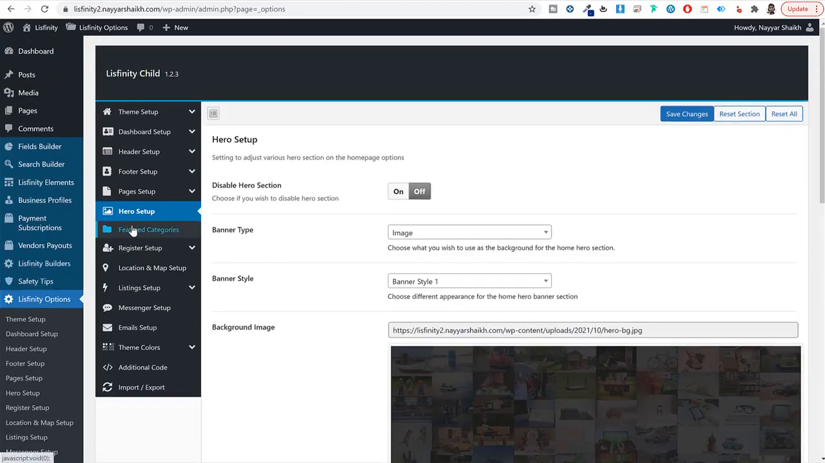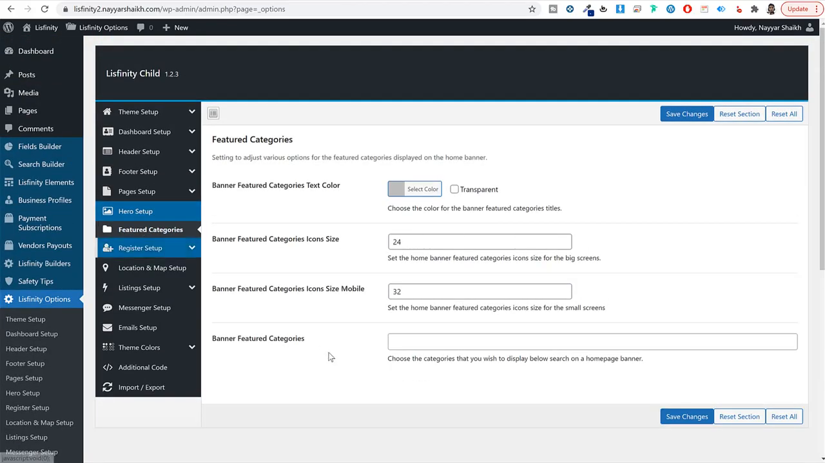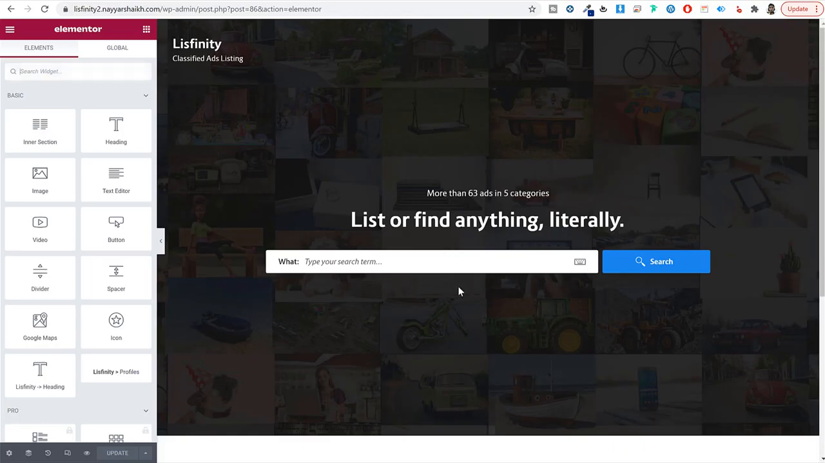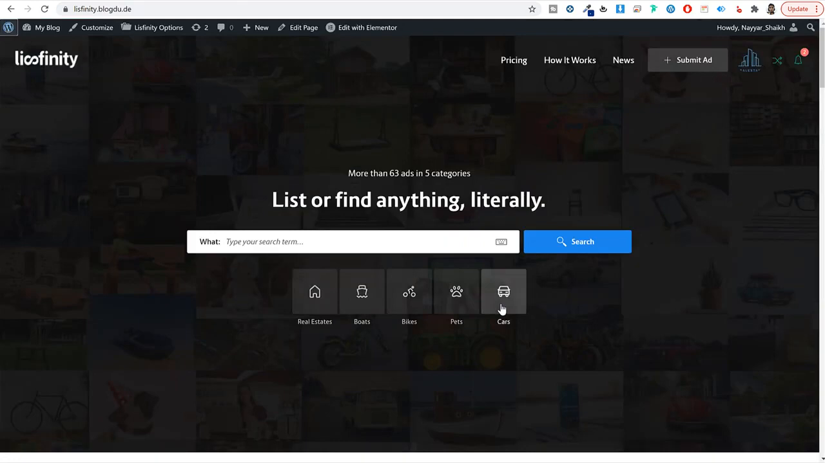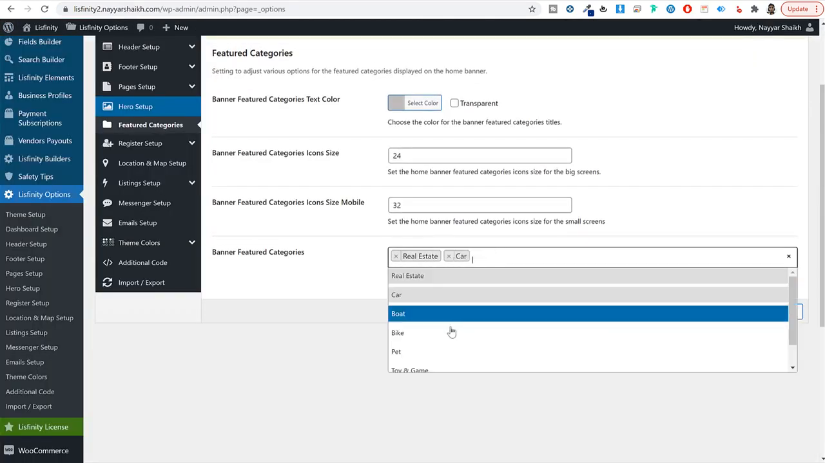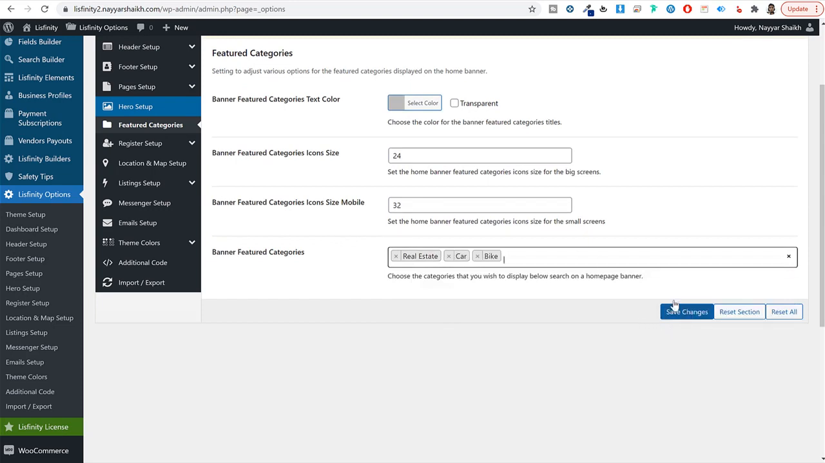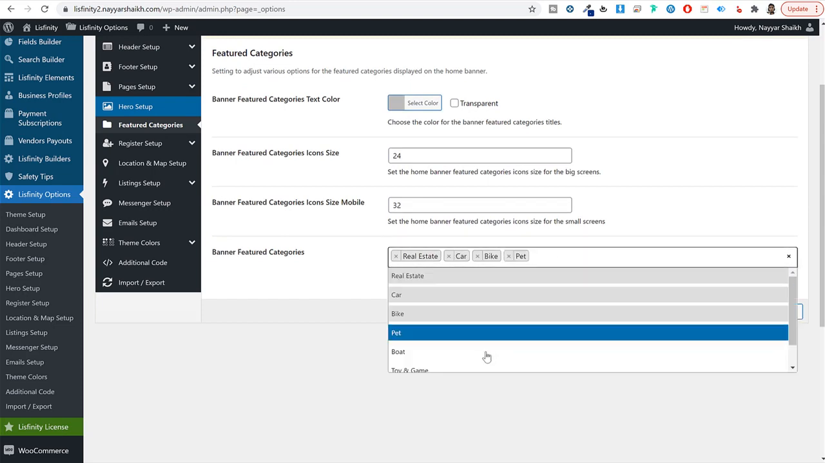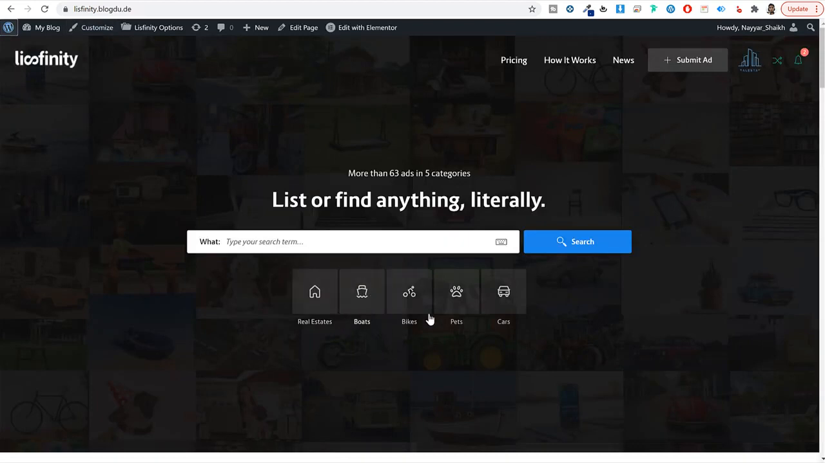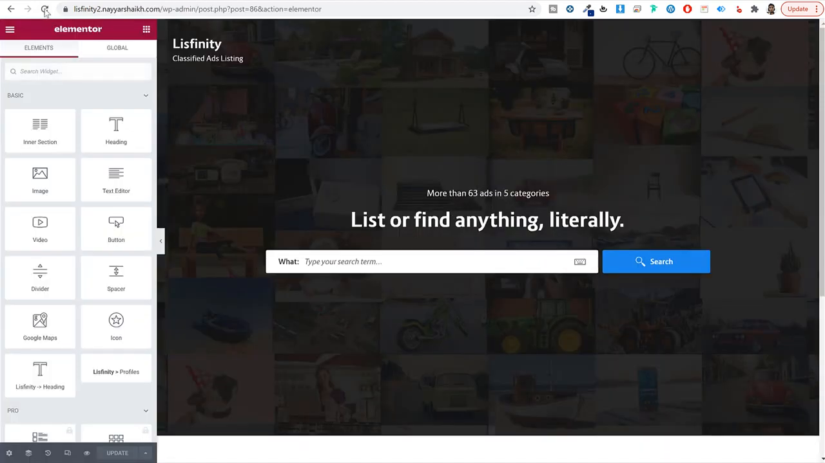Under hero setup you have featured categories, and we have this banner featured categories. Now whatever categories you want to feature over here at the bottom, like these, you can select those categories. Okay, so real estate, car, whatever category you want, you can select that. Let me select all these categories, and make sure you have uploaded these icons for that. I think we have uploaded only for cars. Let's see. Click on this refresh button again.